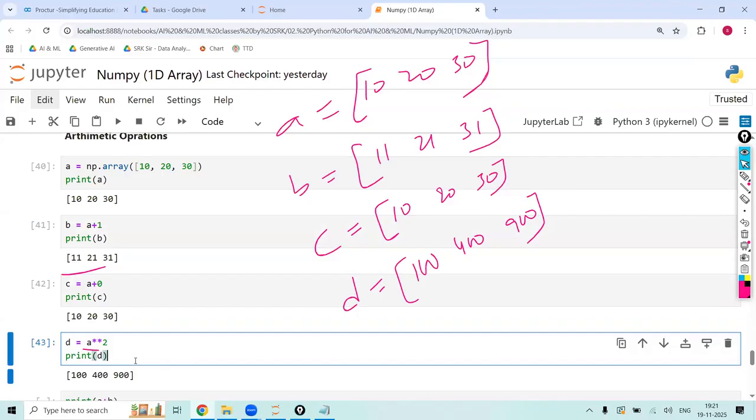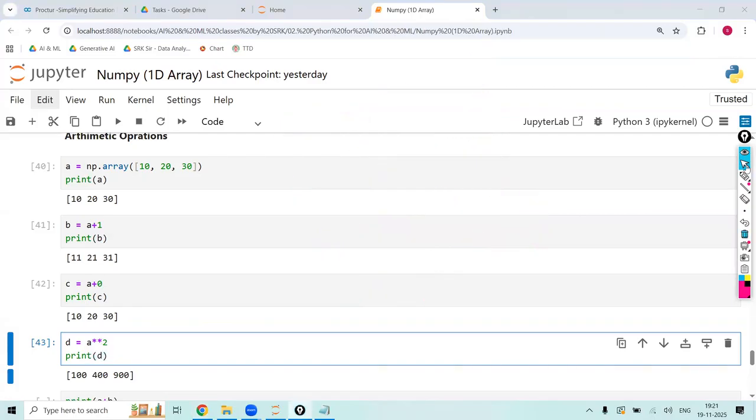Okay, total 4. Now, not only plus, not only multiplication, not only power, you can do all the arithmetic operations. What are the arithmetic operations we have discussed? That is plus, minus, multiplication, division, floor division, modulo, and exponent. So every operator you can apply.